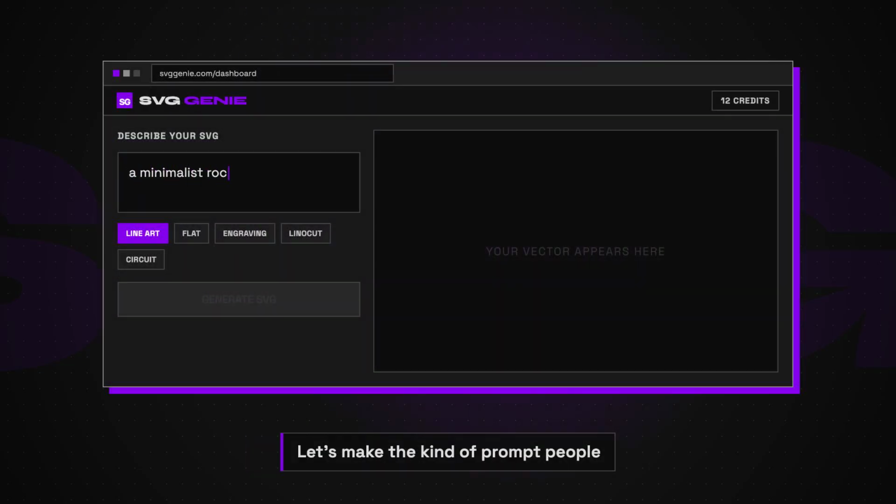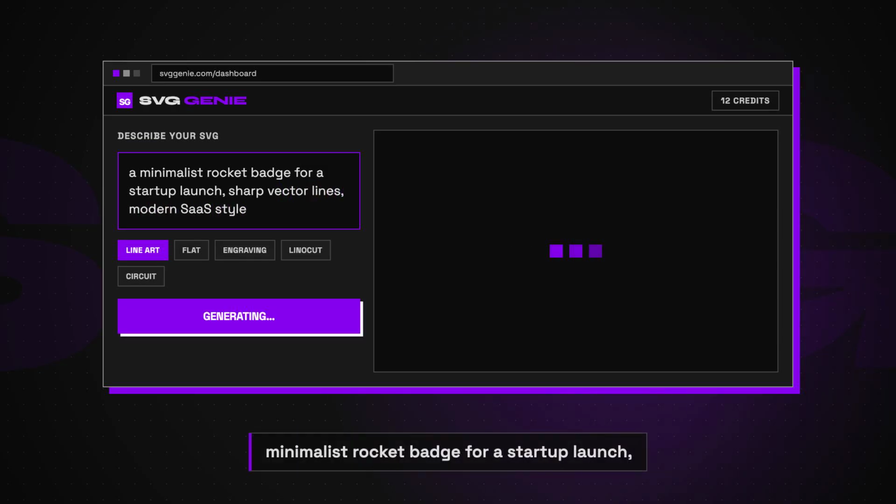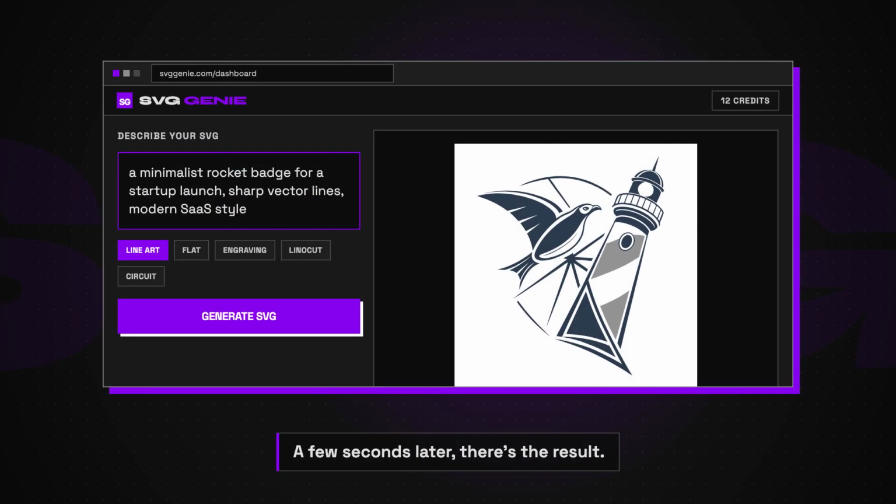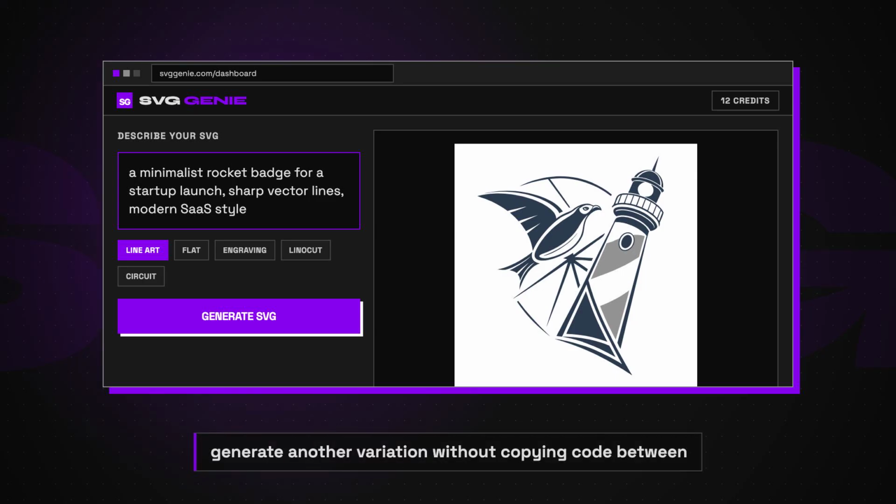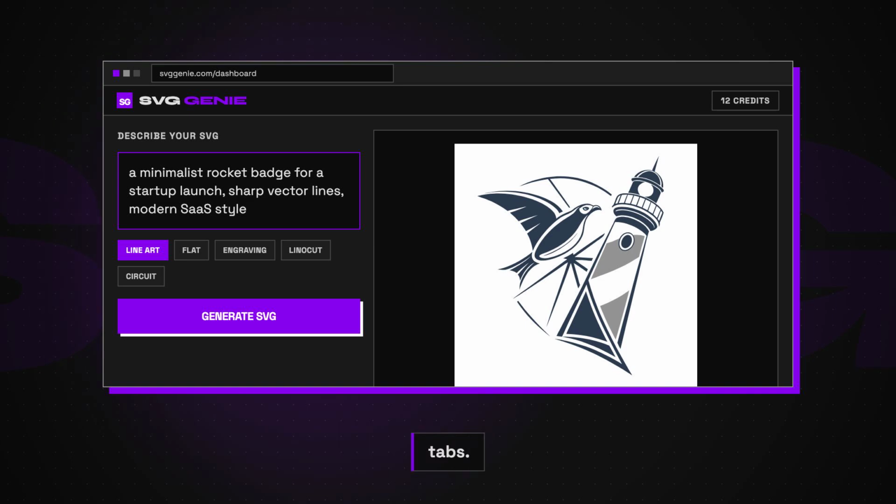Let's make the kind of prompt people usually ask ChatGPT for. I'll type a minimalist rocket badge for a startup launch, sharp vector lines, modern SaaS style. Then I'll generate it in SVG Genie. A few seconds later, there's the result. Not a screenshot, not a PNG. A clean vector graphic with crisp edges in editable SVG structure. I can see it immediately, decide if the direction works, and generate another variation without copying code between tabs.